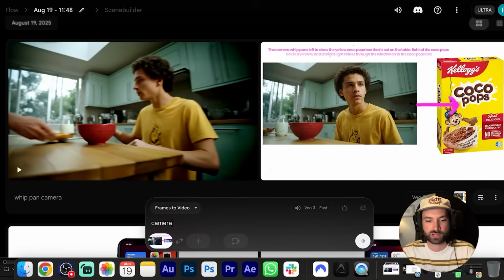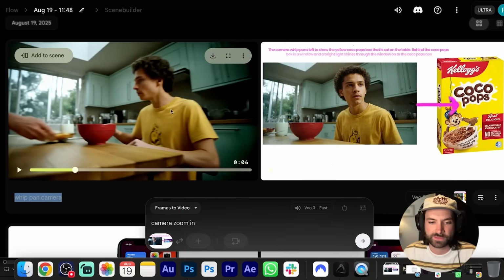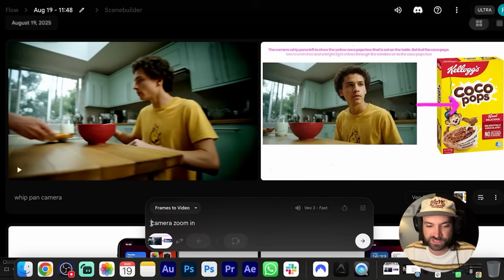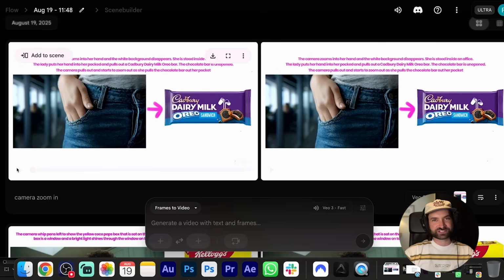So camera zoom in. We clearly got a good result with just dictating the first thing that we wanted to happen in the scene, which was whip pan camera in this example. For this one, we want camera zoom in. So let's showcase that right now. Okay, we actually have some really interesting generations here. So have a look at this. This is our first one.